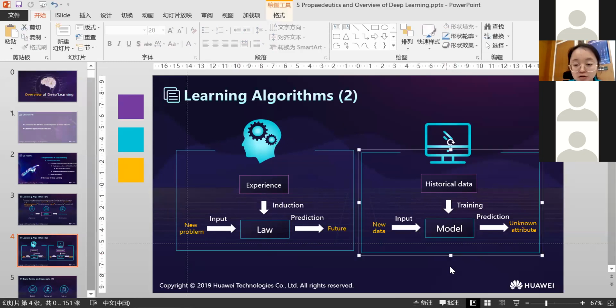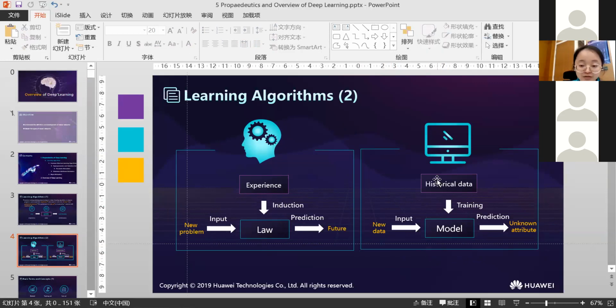For models, when new data comes, first the model must be trained. We need to train the model with historical data. This historical data is training data. We always call it training data. We use training data to train the model, so the model can induce some rules from this training dataset. And when some new, similar problem comes, it can make some prediction.